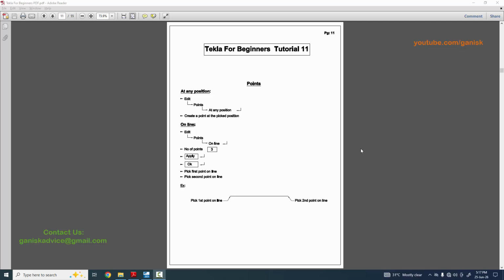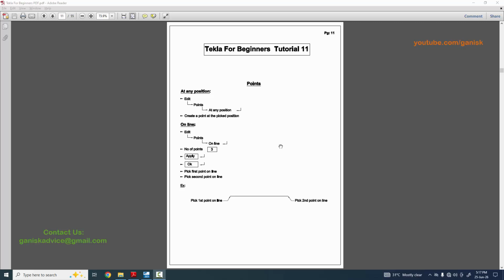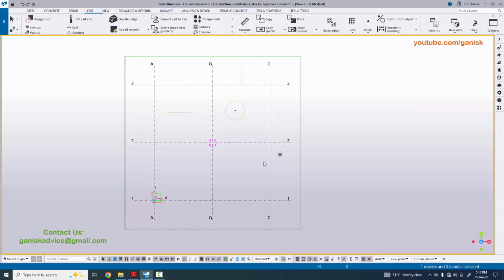In this tutorial, I'm going to explain how to create points in Tekla Structures. In these points, we have different types of points. So I'm going to explain how to use these different types of points in Tekla Structures. Okay, let's start. Open Tekla Structures.